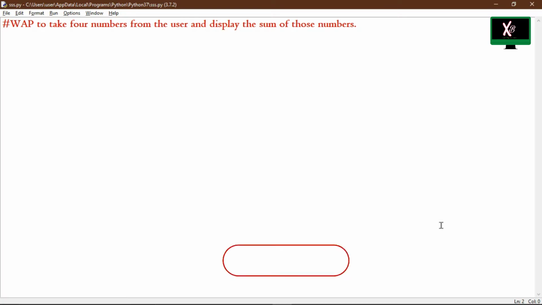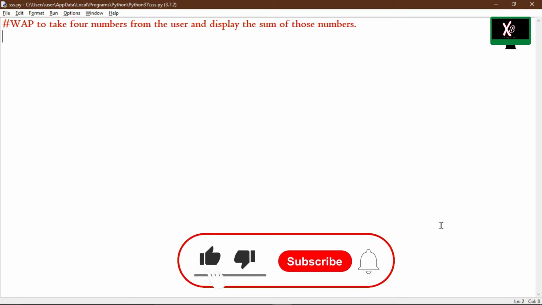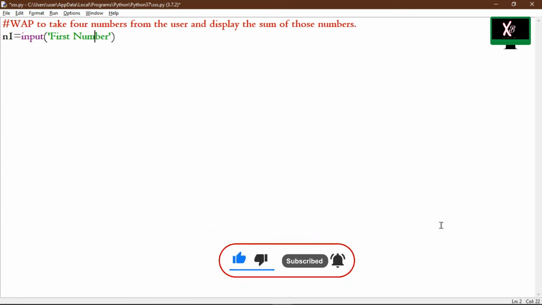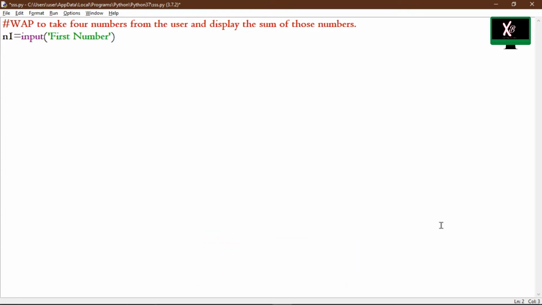The question says to write a program to take four numbers from the user and display the sum of those numbers. First of all, let's create a variable. Now see that I have created a variable, but the thing is I have to take a number. Either you can write here integer just like this, or you can use float number. For now I'm going to use integer.